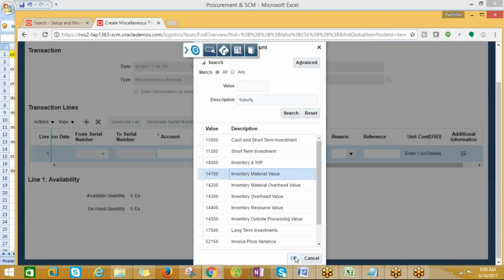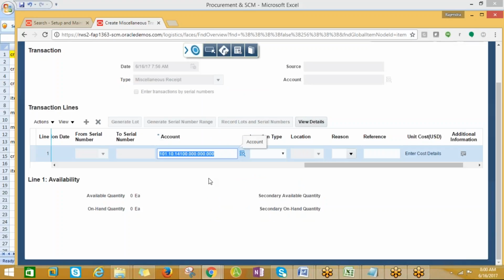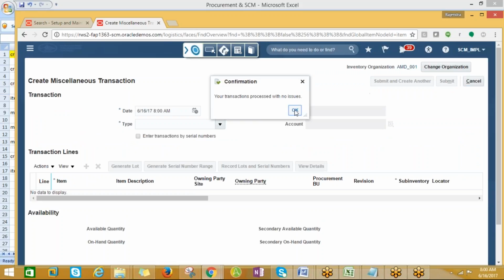Inventory material value. But I'm not getting the values here. Usually it should select. Okay, fine. Okay. So then submit and create another. So transactions process, and let us create one more.